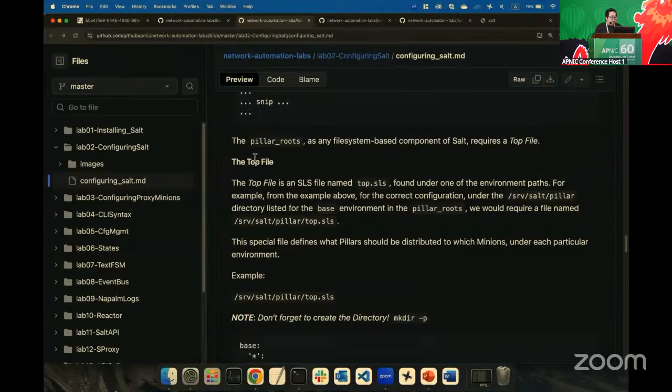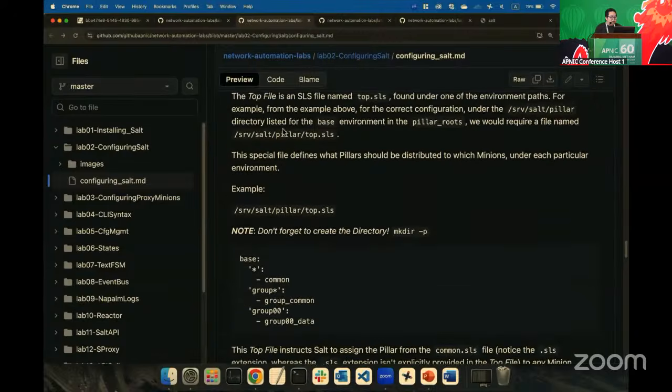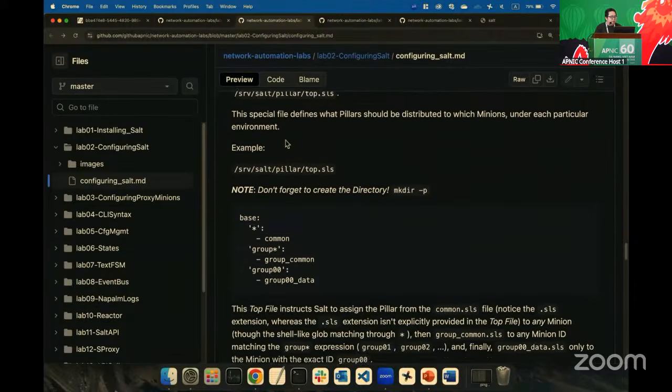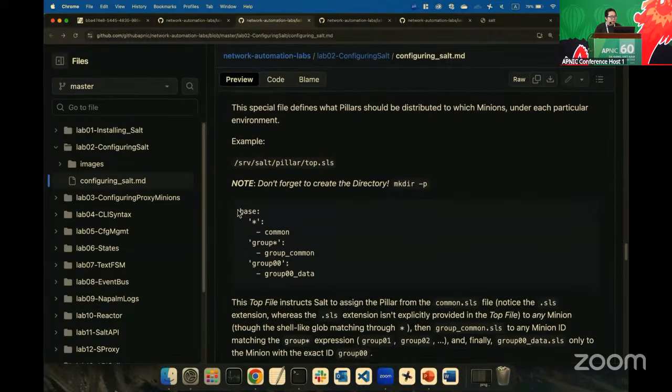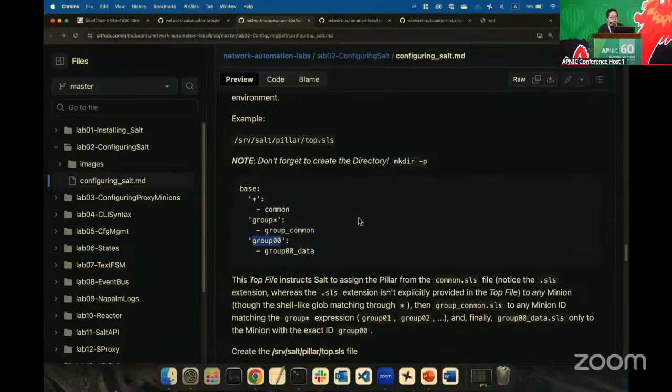For the top file, this one also, as we showed in the presentation a bit earlier, we can have the configuration for each specific minion ID, or we can match it using a star here. It means match everything, or group star means something starting with group and with something behind. And in this case, group00 will match specifically this minion ID of group00.